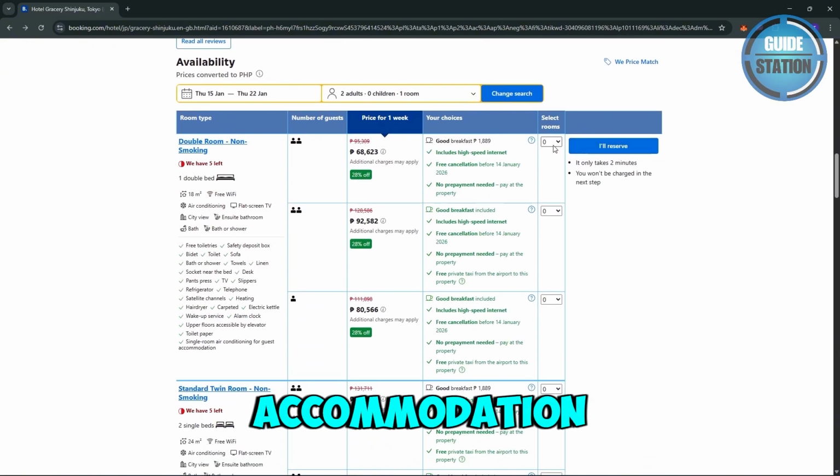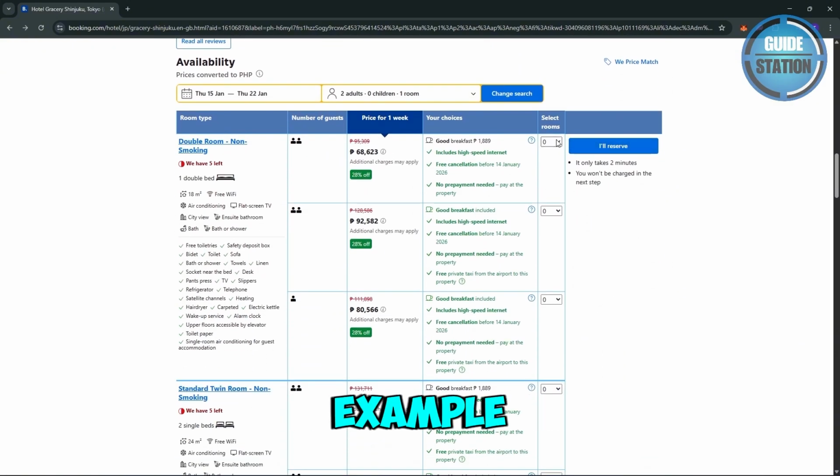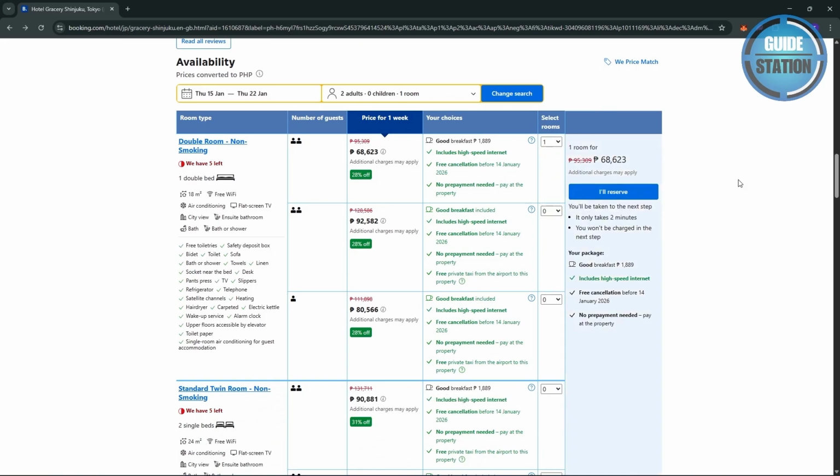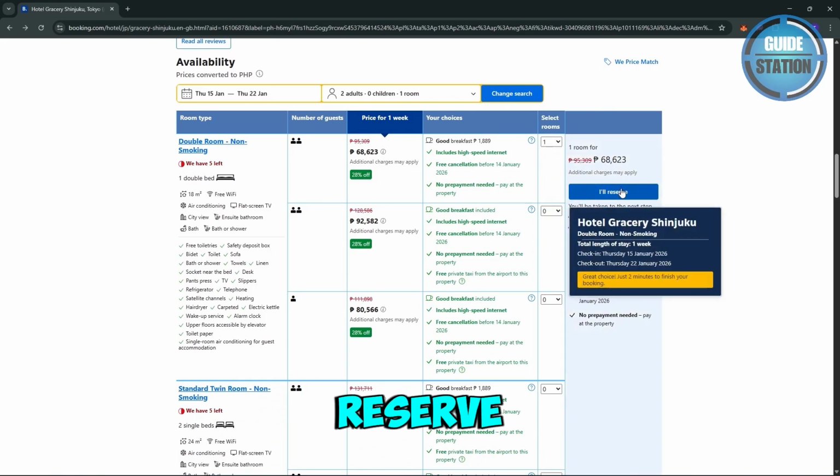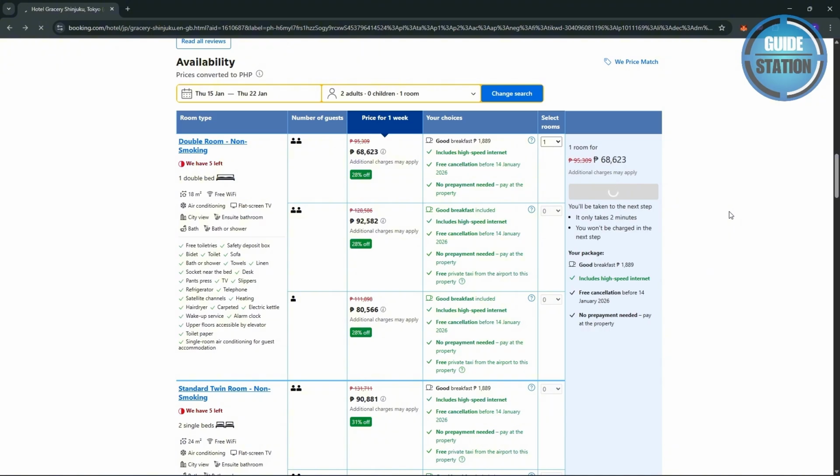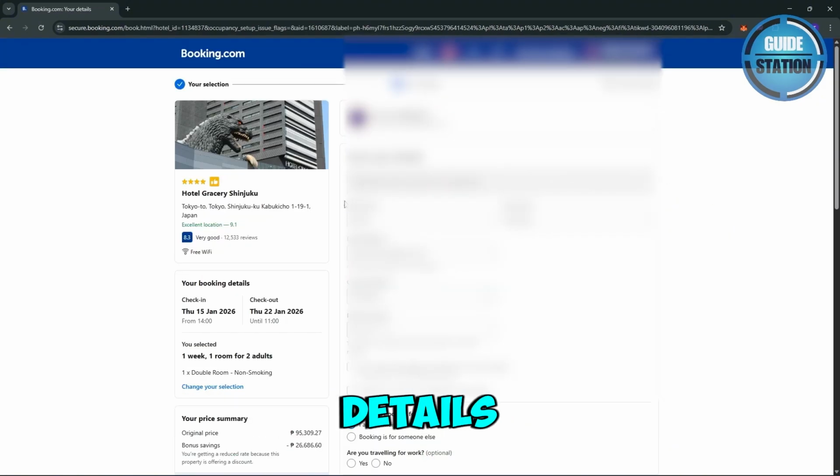and choose the accommodation you want to reserve. Let's say, for example, this one. Then click on I'll reserve. And then on the next page, it'll ask for your details, such as this. All you have to do is just provide them. So let's go ahead and do that.